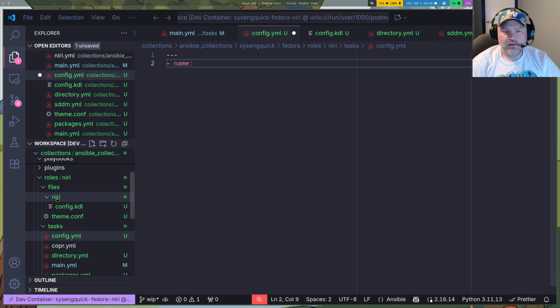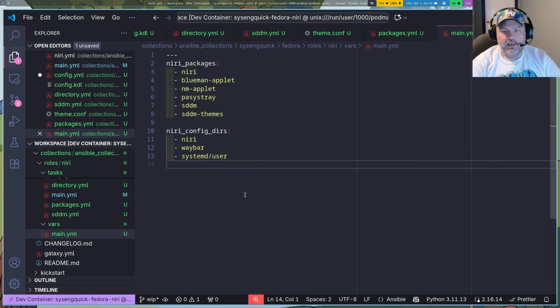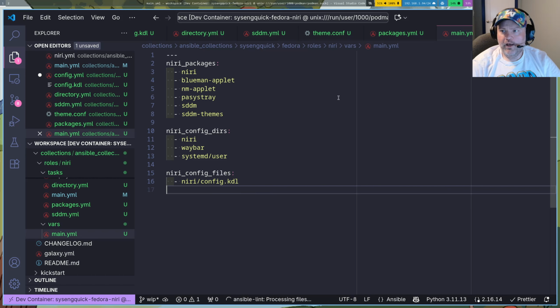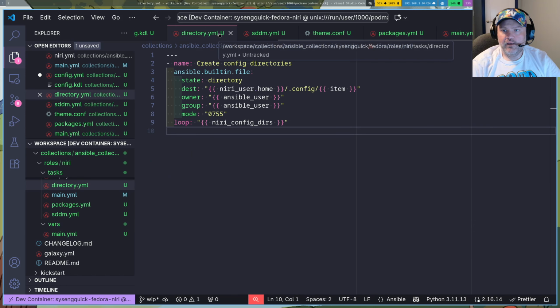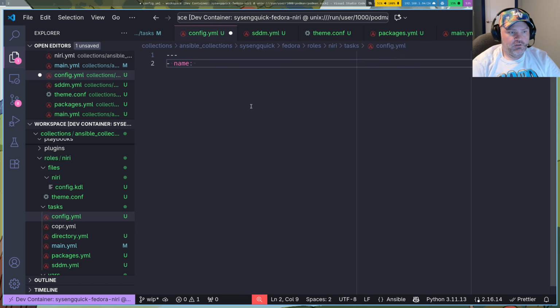We've got a pretty good structure for what I need. Just need to copy this over to the right location. So let's go ahead and go back to our vars. Where is that at? Right over here. And let's say niri config files. And that's going to be niri/config.kdl. We'll add more of them later. And then let's close this and this. Here we go. So copy config files.